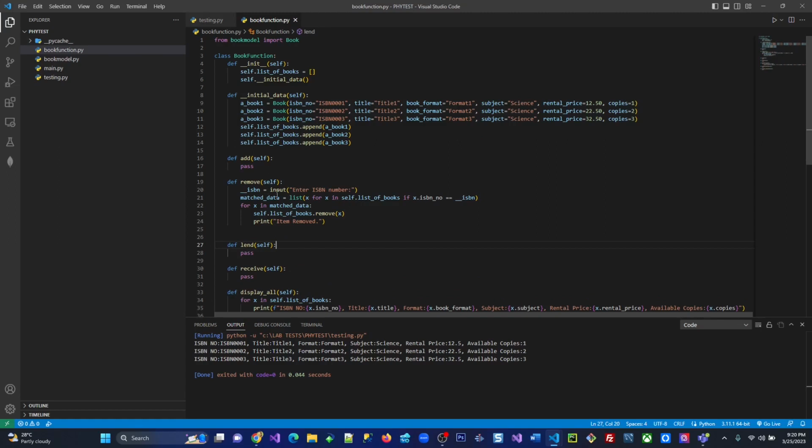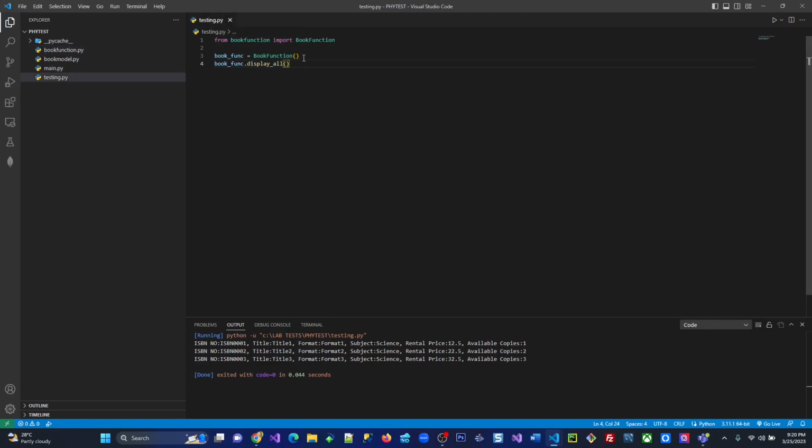Okay. So here you validate that if the ISBN number is empty, you do something. Tell them invalid ISBN number. Simple messages. Now how to call this one? Go to the main table. Now we are displaying all.